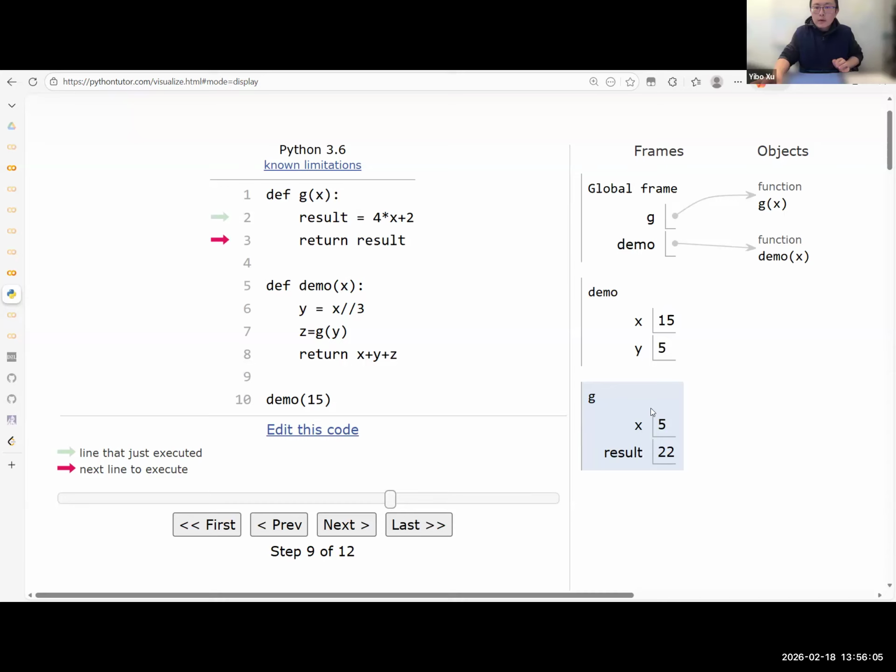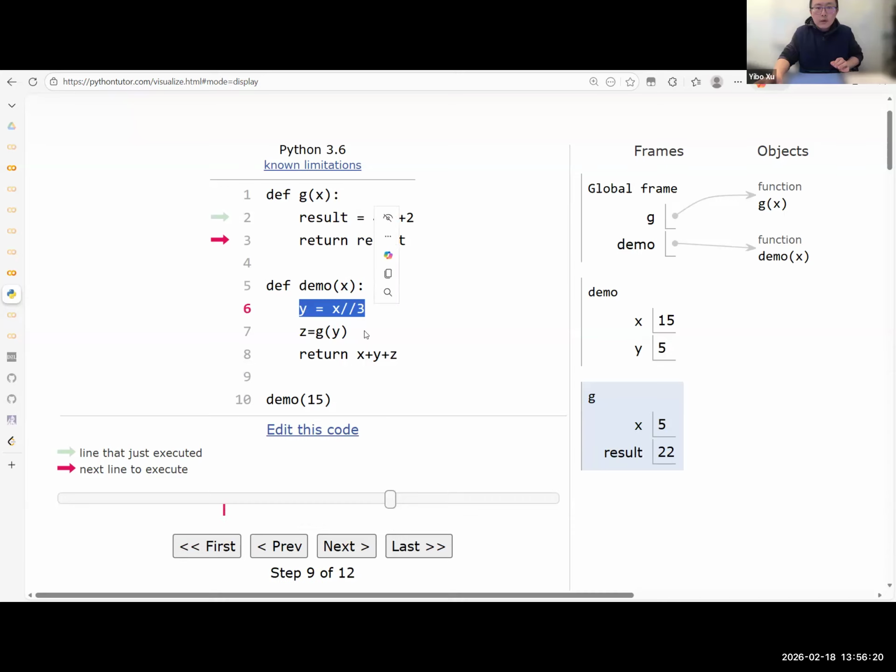The indentation is where the scopes are. If y equals x double slash 3 was at the same indentation as the definition of demo, then it wouldn't be local anymore. It would be global. That's a correct interpretation, but it will give you an error because it's expecting an indented block. Very good point.